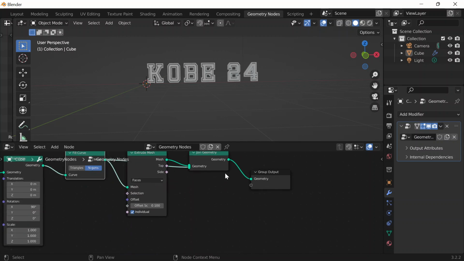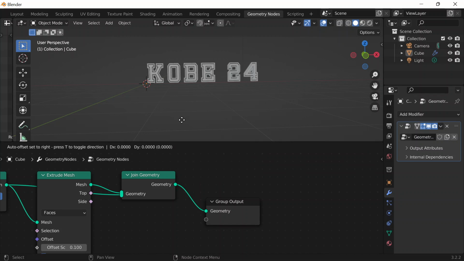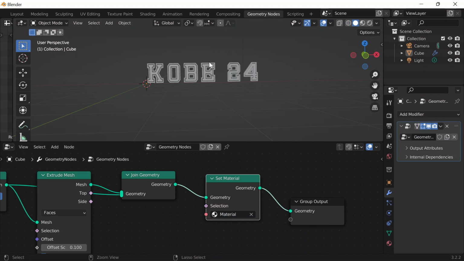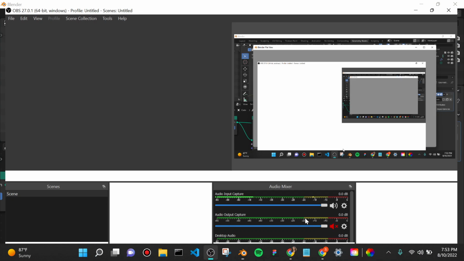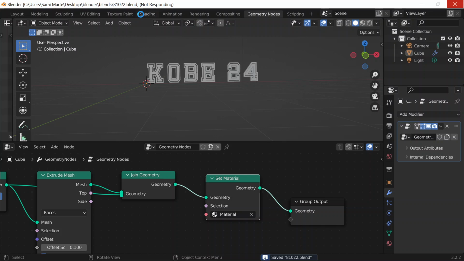Alright, and then onto the coloring, or the material part. So I'll do Shift A and get a set material node and put that right at the end, and just select the first material that I have. And then I'm going to do Control S to save this. Alright, and once I save it, I'm going to go to shading, and that's going to be my shading workspace where I'm going to just give each letter their materials.